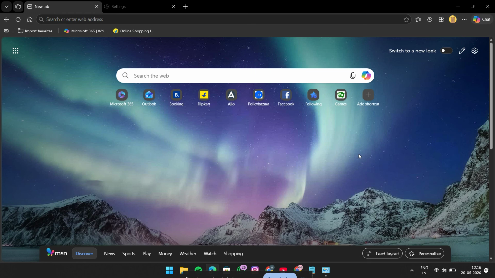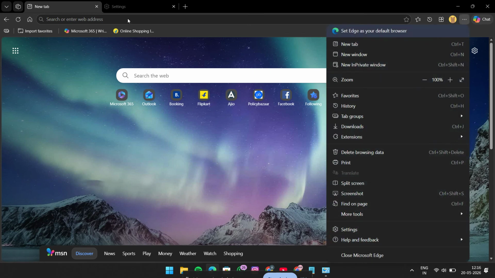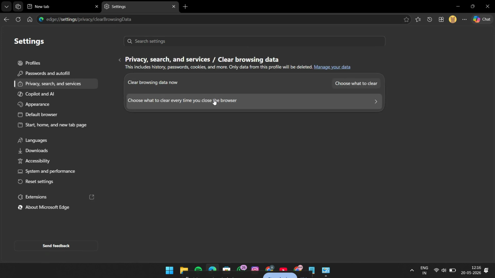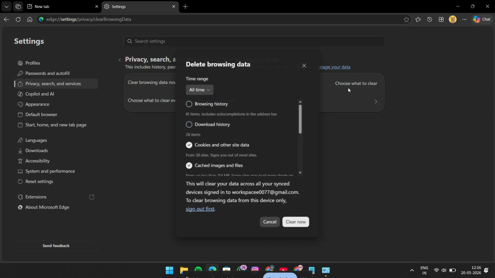Now let's clear your browsing data. Over time, Edge stores cookies and cached files that can sometimes become outdated or corrupted, and that can trigger access errors like this. In Microsoft Edge, click the 3 dots again, then go to Settings. From there, look for Privacy, Search, and Services. Scroll down until you see Clear Browsing Data, then click Choose what to clear. In the Time Range dropdown, select All Time so you make sure old data is removed completely.